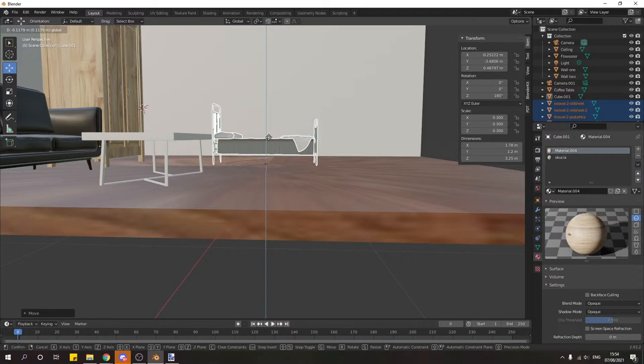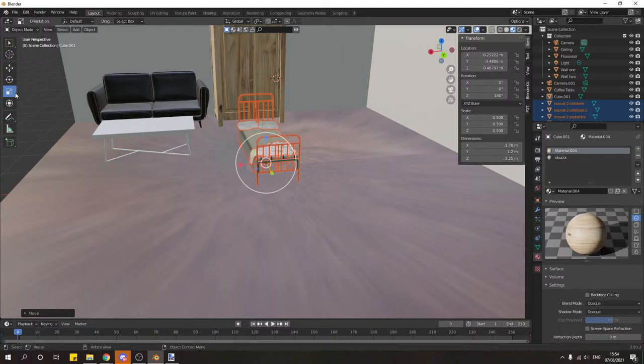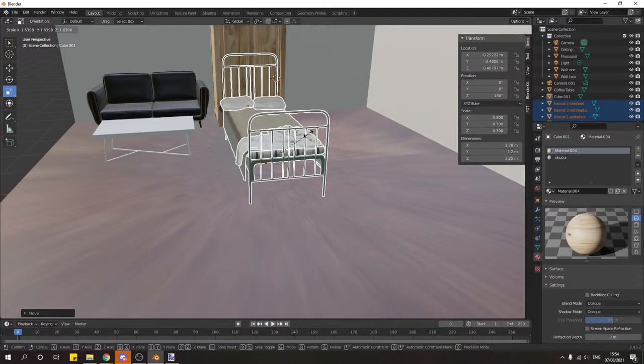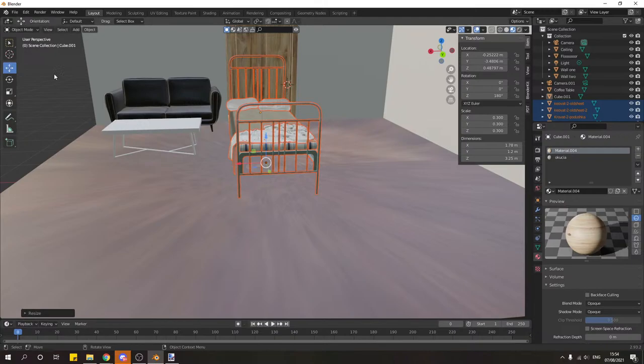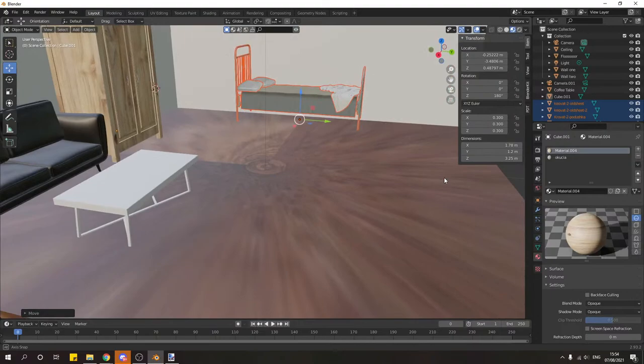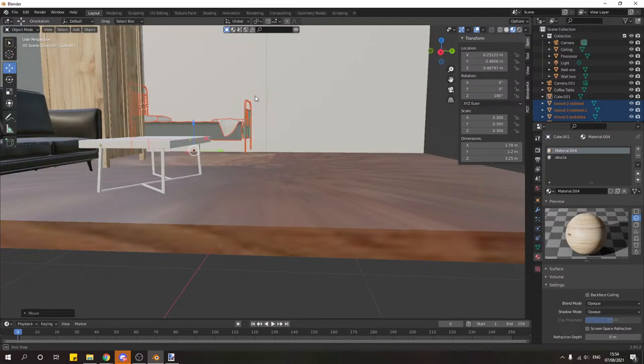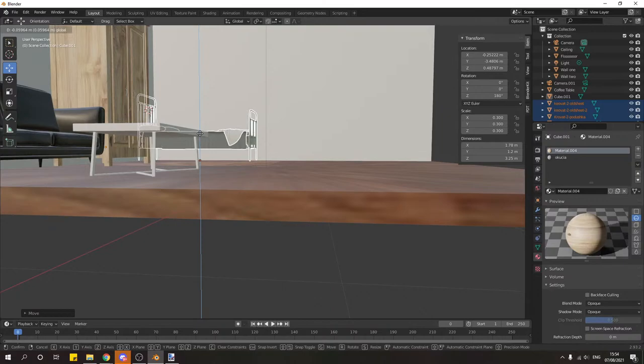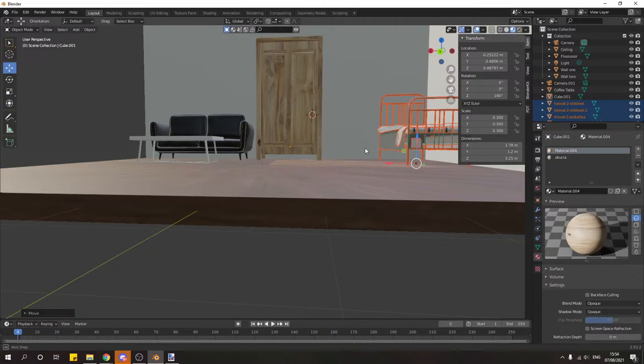It's a little bit small. So we'll scale it up a bit. Like so, and put it right up against the wall, right in the corner. I think it's floating a bit, yeah. Kind of a floating bed. Go through the floor a bit, and there we go. Bed.